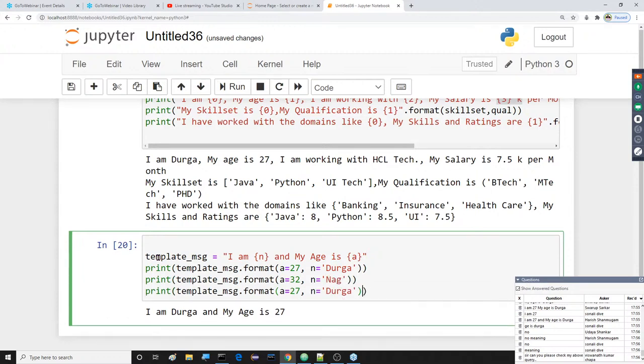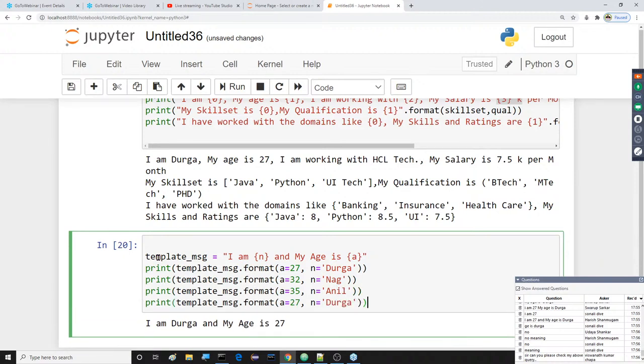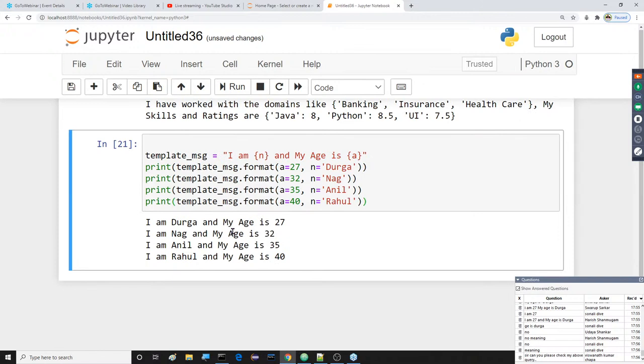Similarly, I can use that print statement, age might be 35, and in place of Durga, I want to provide another name. So we can go for that print statement, the message is very same, just the values we can provide there. Now for example, Rahul, something else. Right, click on enter, and all these messages we are able to get.